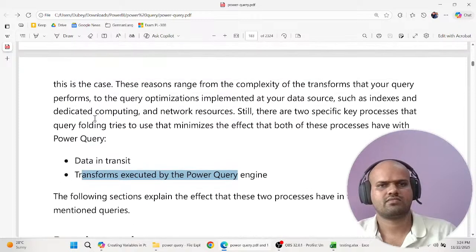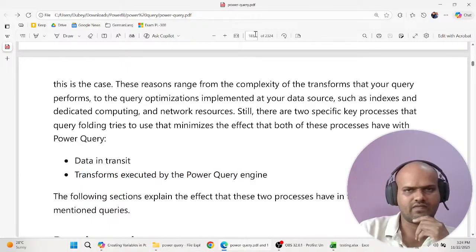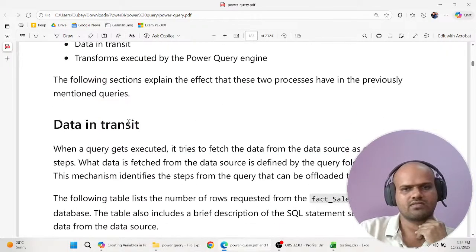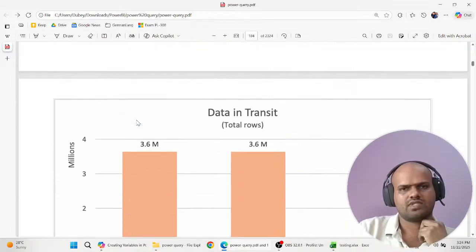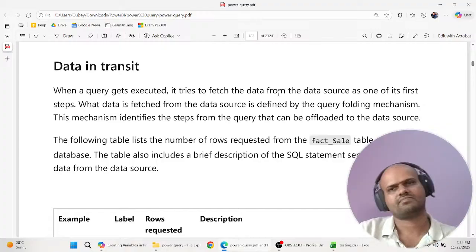Okay, the time is up. I believe we have covered 183 pages. We can take some break and then take it further. Okay, thank you.